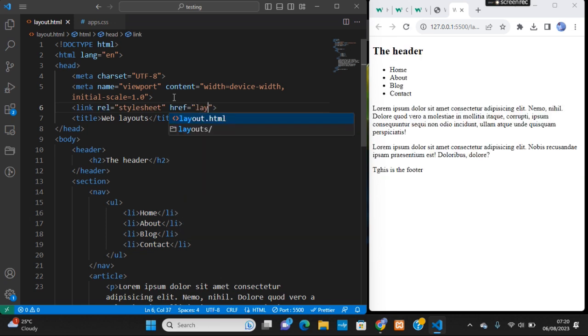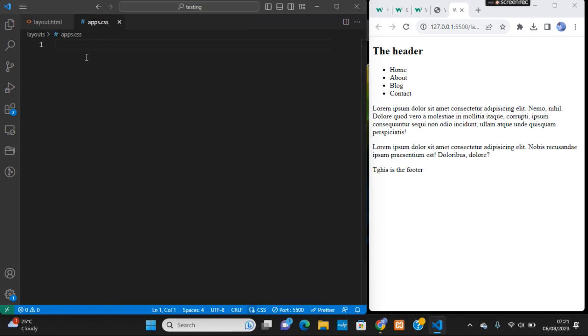And then I'm going to say layout, because that is the file path where I stored my CSS. So layout slash, and then the name of my CSS is apps.css. Okay, so I've done that now. I can come down to my CSS.